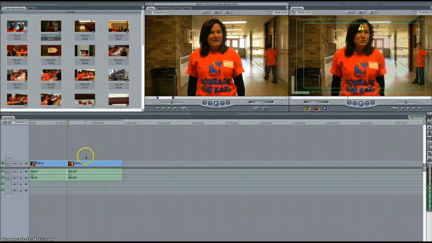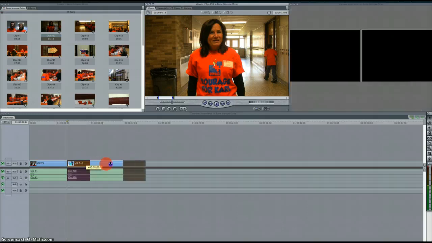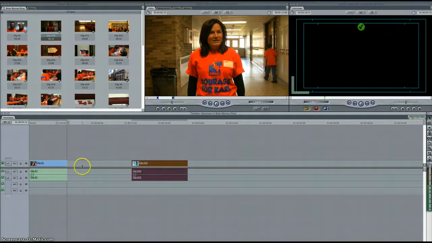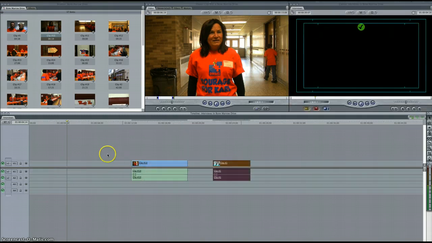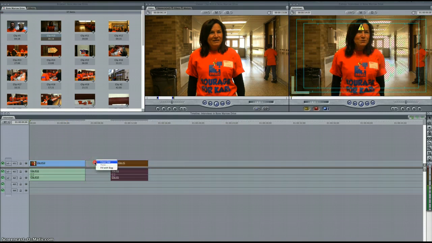So once I have clips in the timeline, if you want to work with them a little bit, you can click on any clip and drag it wherever you want. If you want to change the order of clips, I can just take this first clip and put it in the back. I can right click here and say close gap. I could right click here and say close gap, or I could drag my clip to the left.